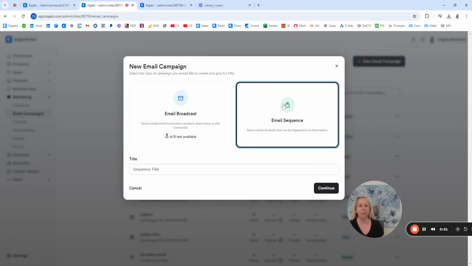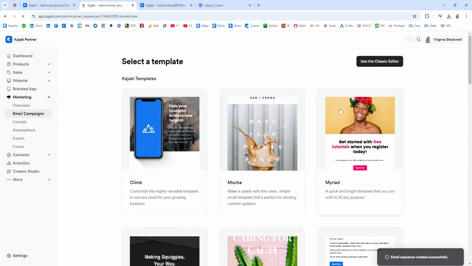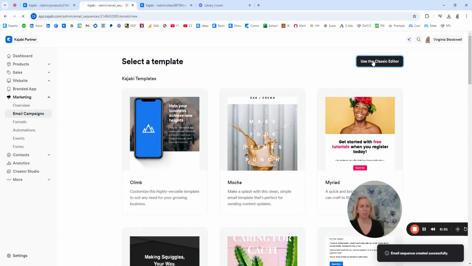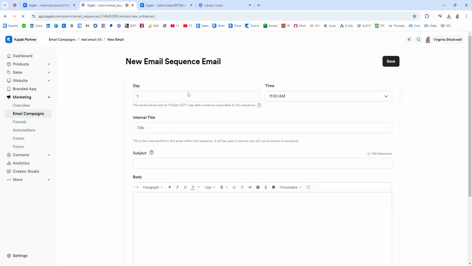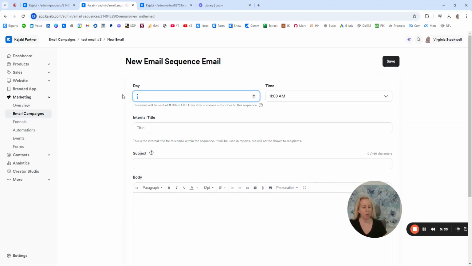So we're going to choose this as our test email. And I'm just going to use the classic editor for this example, which is just a plain text email. And I want it to go out immediately. So I'm going to choose day 0. Remember, day 0 is immediately in Kajabi. Day 1 is 24 hours later.